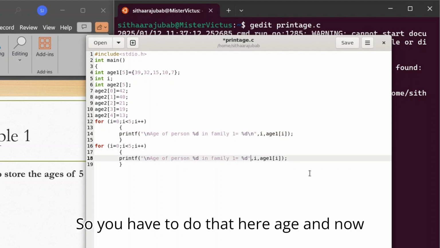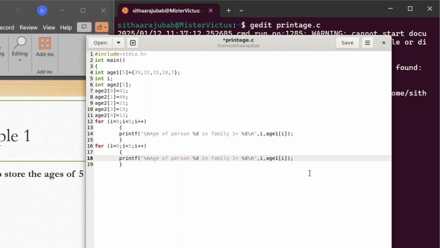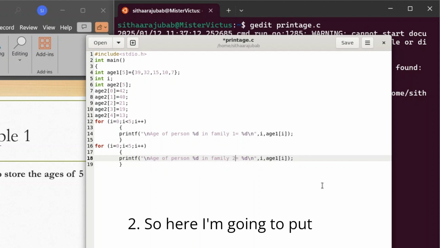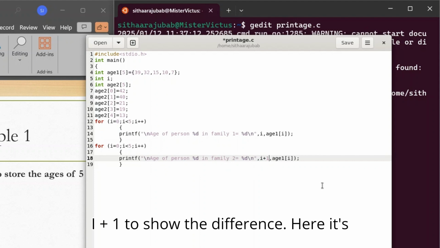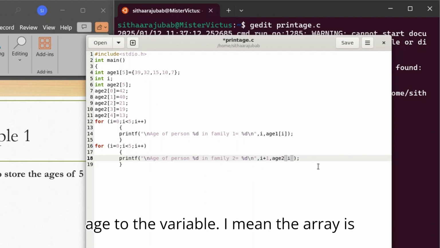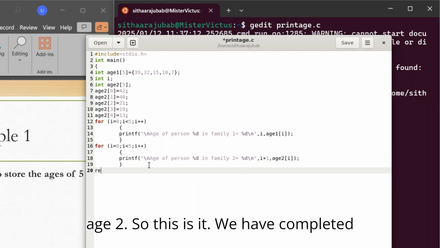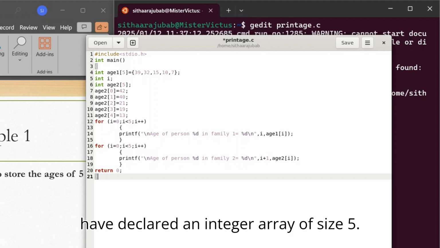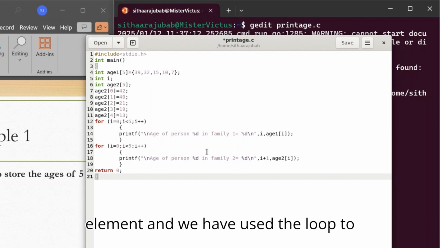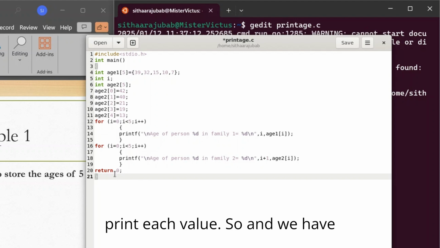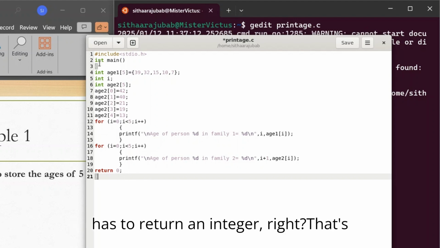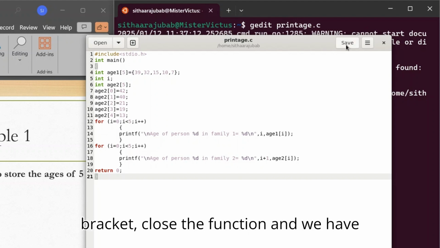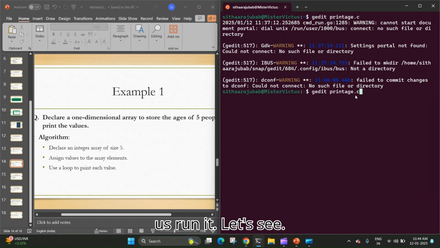Age of percentage d in family 2. Here I'm going to put i plus 1 to show the difference. Here the array is age 2. So this is it. We have completed the steps mentioned in the algorithm. We have declared an integer array of size 5, assigned values to the array elements, and used the loop to print each value. We have returned 0 because the main function has to return an integer, that's why we write int main. So we return 0, close the bracket, close the function, and we have saved it. Now let us run it.